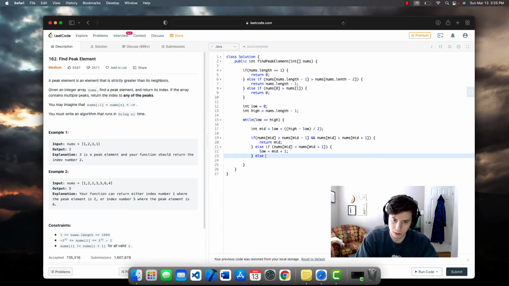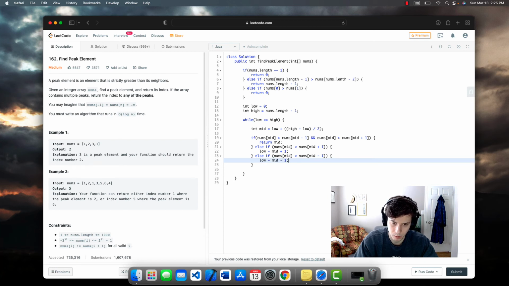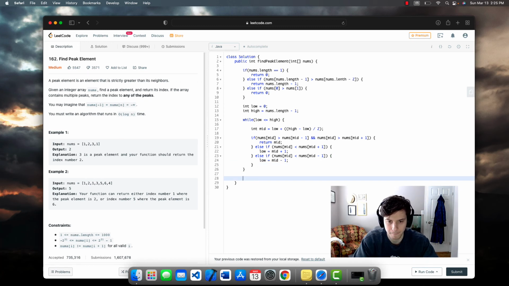And now we can do the other way and check whether or not nums at mid is less than nums at mid minus 1. And if it is, now we bring the other bound in to mid minus 1. And eventually, before we finish this, we will find a peak. We can just return -1 if we get down here, but we never will.